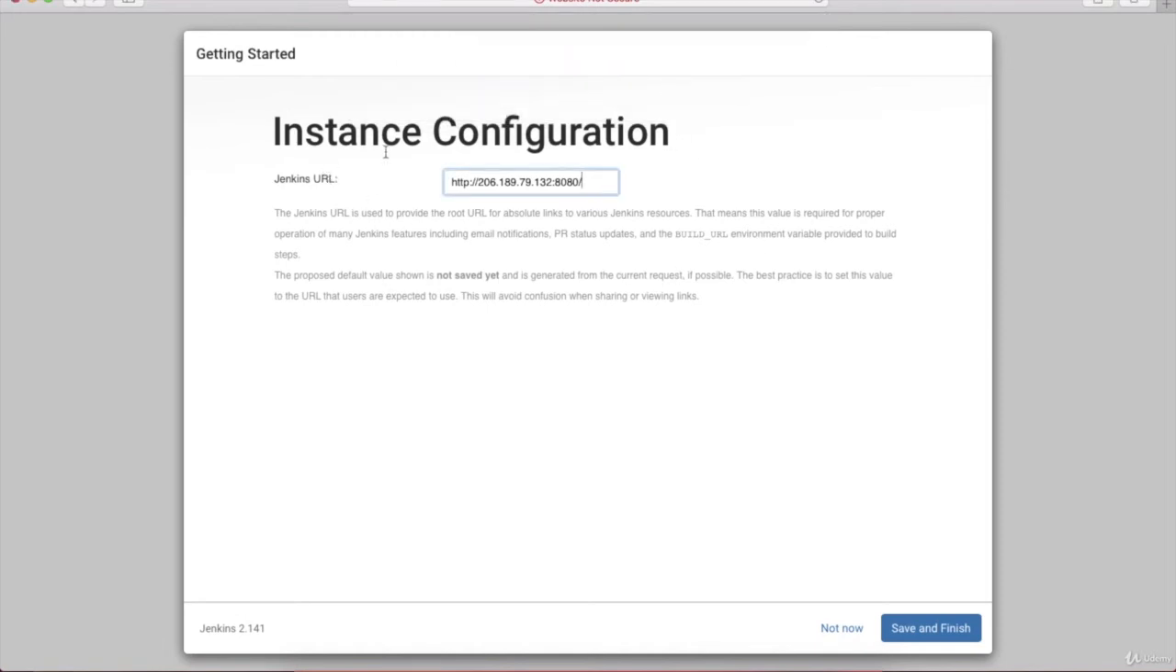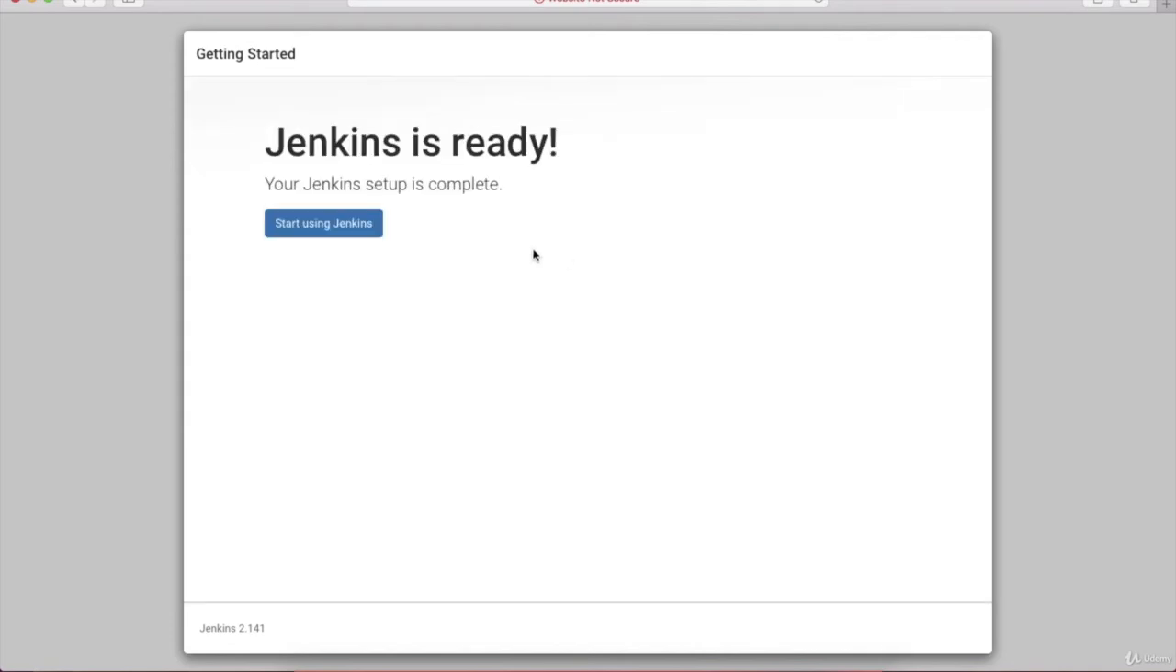And it will ask you to provide the instance configuration. By default, it is taking up my IP and port 8080. I will leave it as it is. Jenkins will use this particular address to open the Jenkins server on your machine. Click Save and Finish, and Jenkins is ready. Your Jenkins setup is complete. Start using Jenkins. I will click this particular link and I will land on my Jenkins page.